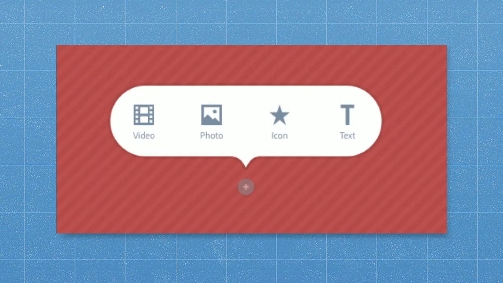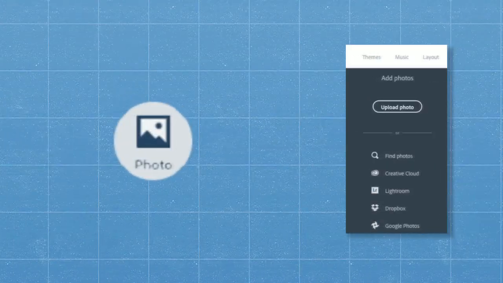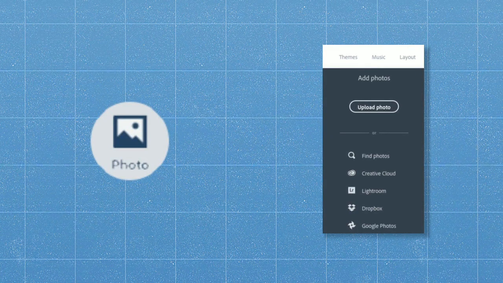When you're ready to start adding content, just click on the gray plus sign. There's four types of content that you can work with. The first option is text. This is pretty straightforward. You can type as much as you want and it'll automatically resize to fit your text on the screen. If you want to add a photo, you have a few options.